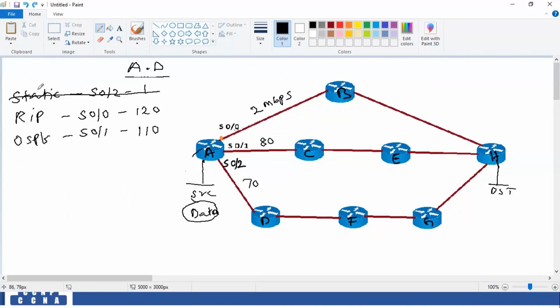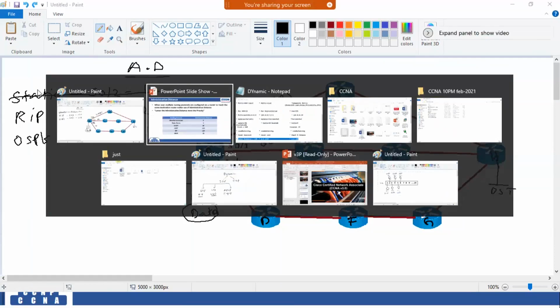Just understand the scenario. I'm skipping from initially actually. Now we have a clear idea, right? Yes. Any more doubts?